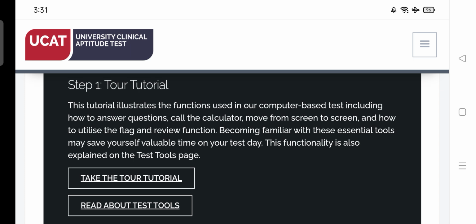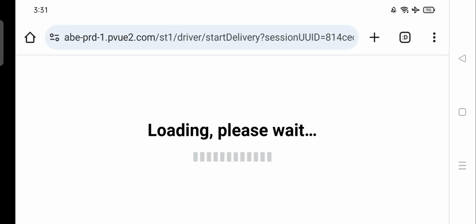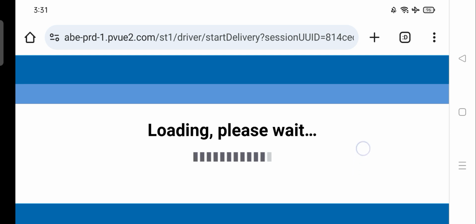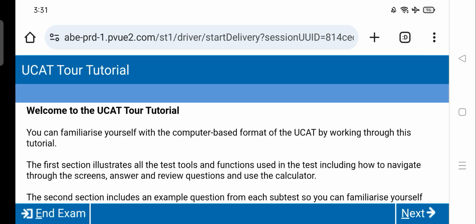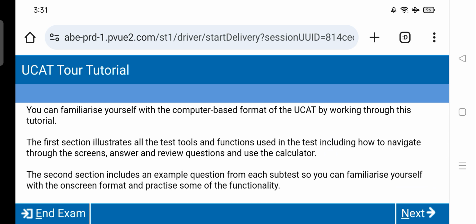So here we have the first step, which is the tour tutorial. So we will move towards the tutorial. So welcome to the UCAT test tour tutorial. You can familiarize yourself with the computer-based format of the UCAT by working through this tutorial. Many of you know that this test is computer-based, so you have to be prepared for this.